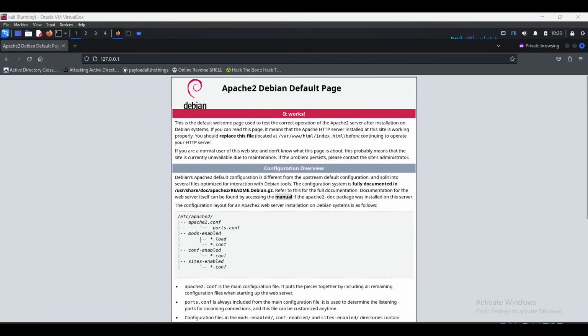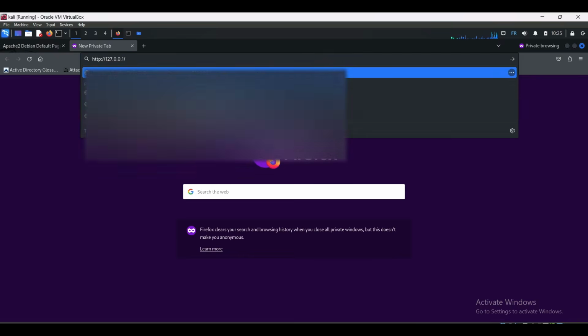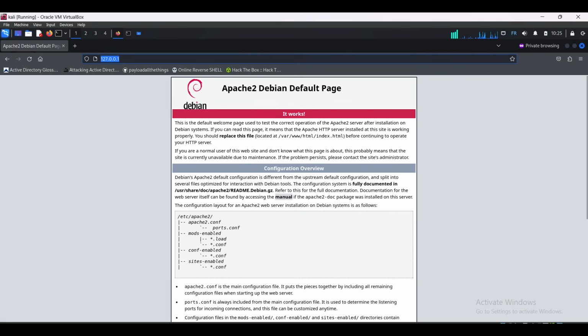I want to show you one thing regarding the utility of ADCS, just to get a better understanding. So I have the default Apache web server in my Kali machine that is not using an SSL certificate. I'm going to create a self-signed SSL certificate, which means a certificate that is not signed by any trusted certificate authority. I'm going to use the OpenSSL command with a couple options.